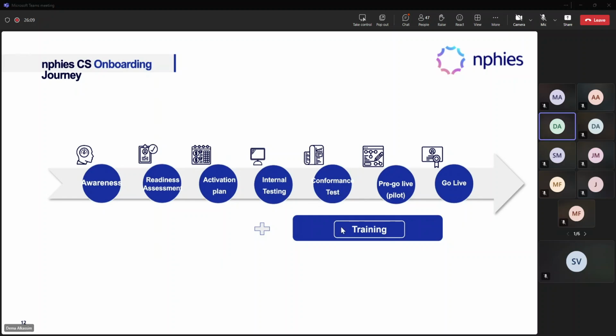Then, the next step is the conformance test, where we check whether the system meets the necessary standards and specifications for full integration into the Nafis platform. Before the full go-live, a pilot is executed. This phase allows for testing in a live environment, providing an opportunity to lower the error rates and address any issues or errors.